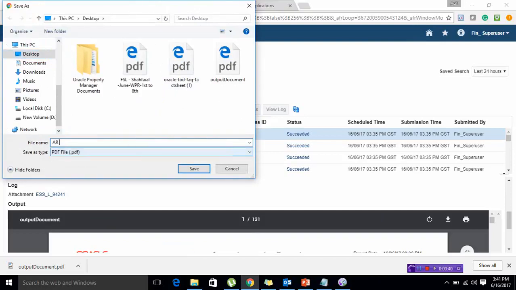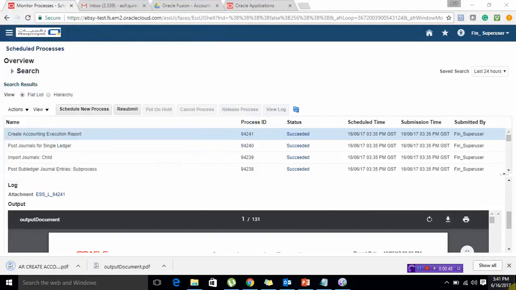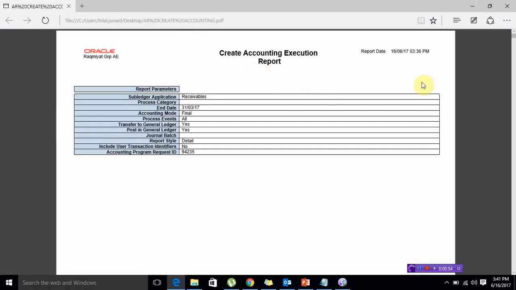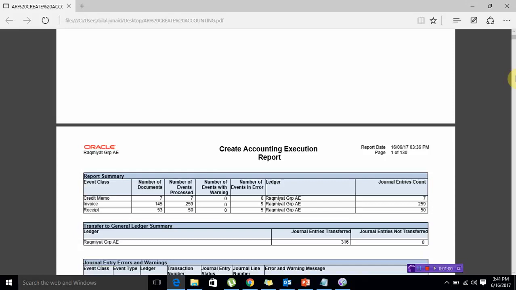Let's say I'm just naming it AR create account, and I'm going to save it on my desktop. Let's open that request and see what has been processed and what has not been processed. Okay, altogether 131 pages have been processed. See, it will show you that there are 7 credit memos.